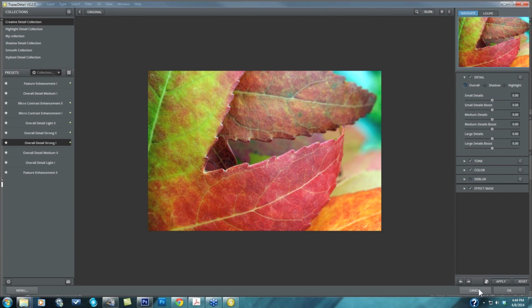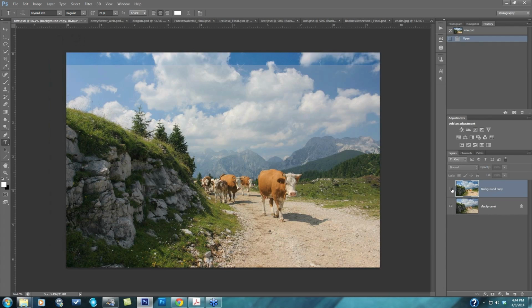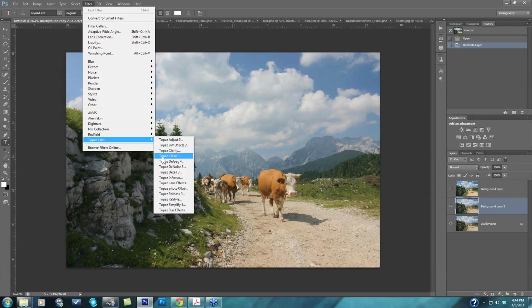So I'm going to press cancel and I'm going to go into a different image. Let's go into this image here. I'll go into this background, make a background copy, and we'll get right back into detail.